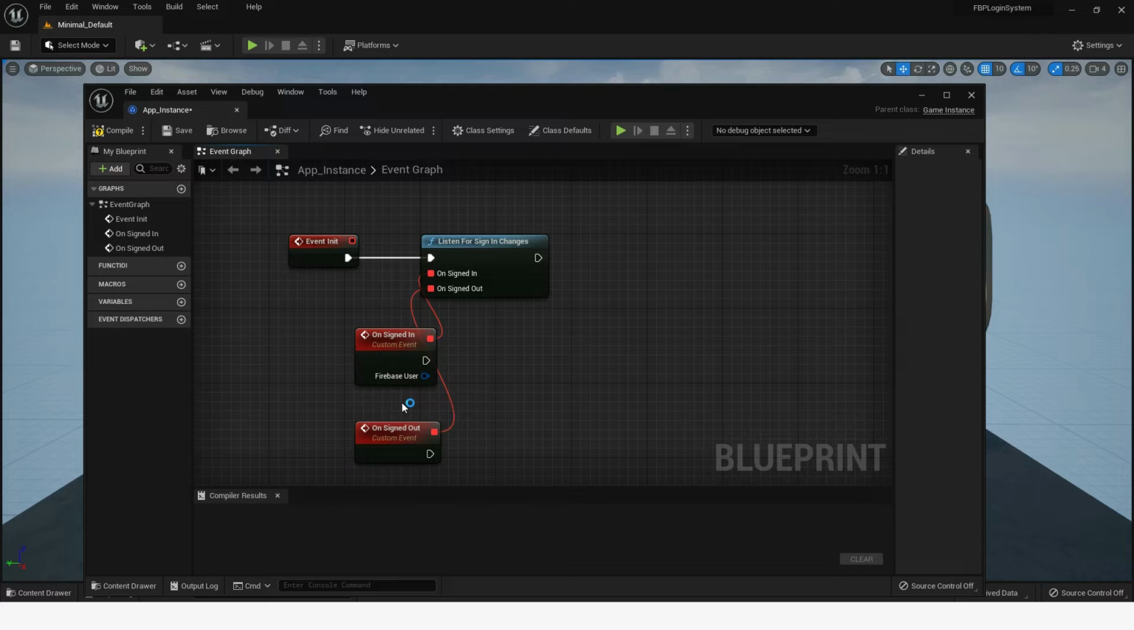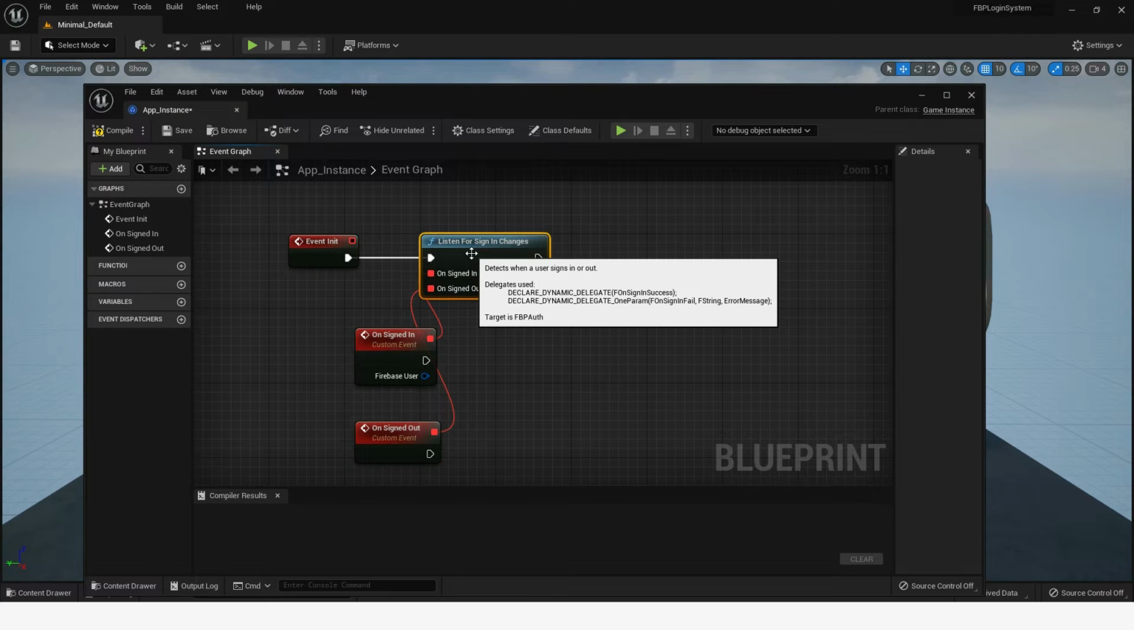We're listening to the sign-in states in the game instance because when the game starts, it will execute the event init node, and then attach a listener that will detect whether someone is signed in or out of the app. Another reason why it's done in the game instance is because it will remain active throughout the lifecycle of the app. This way, we can direct the user to different screens based on their login states.